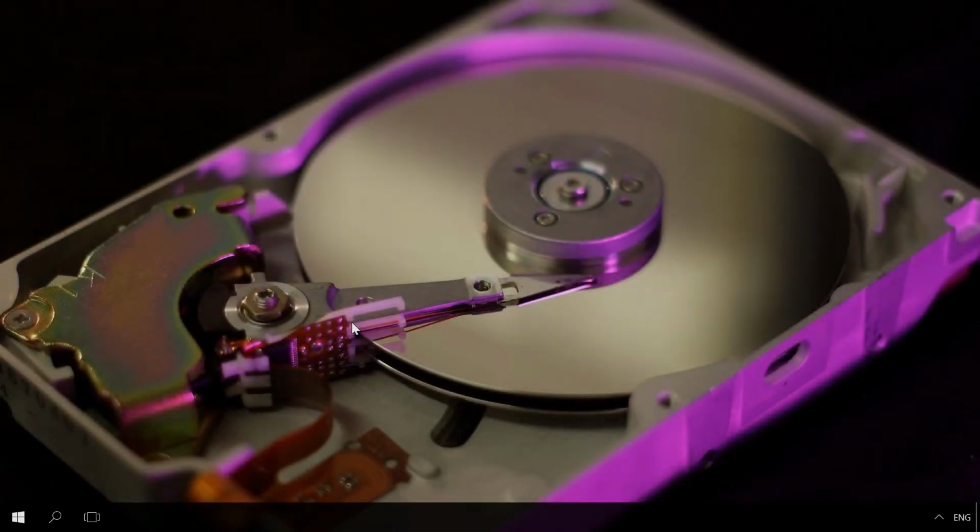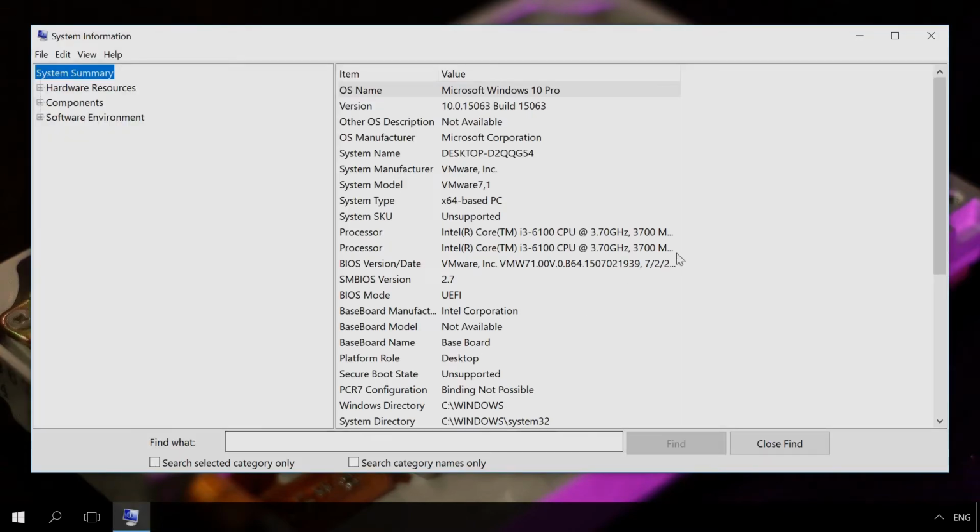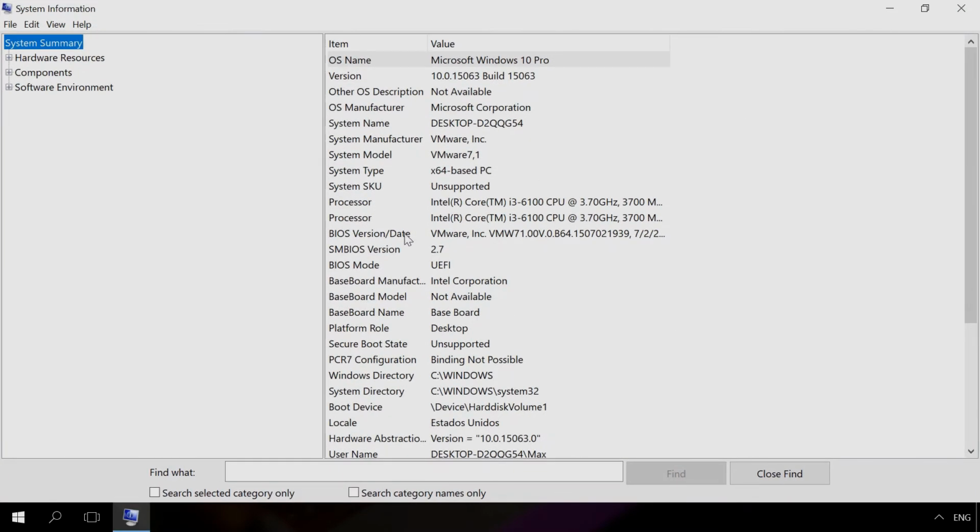You can learn which one, BIOS or UEFI, you are using by pressing the key sequence Windows+R. In the window that opens, type the command msinfo32 and you can see this information in the window that opens next, in the BIOS version date line.